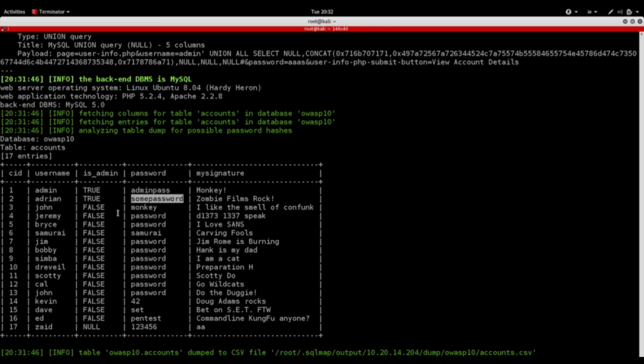So as I said, the tool is very useful. It can be used to make our life much easier. And it does everything automatically. And it can do everything we did. And it can even do more stuff.